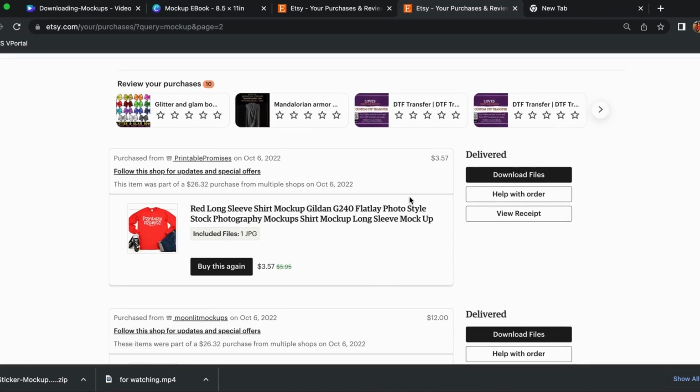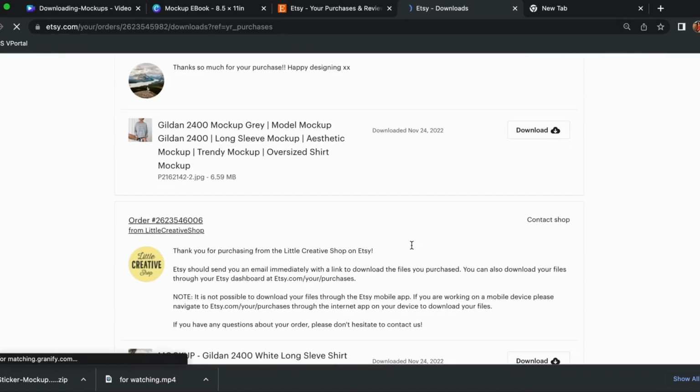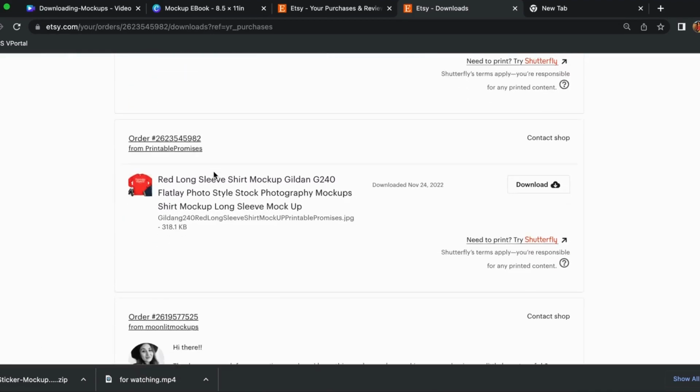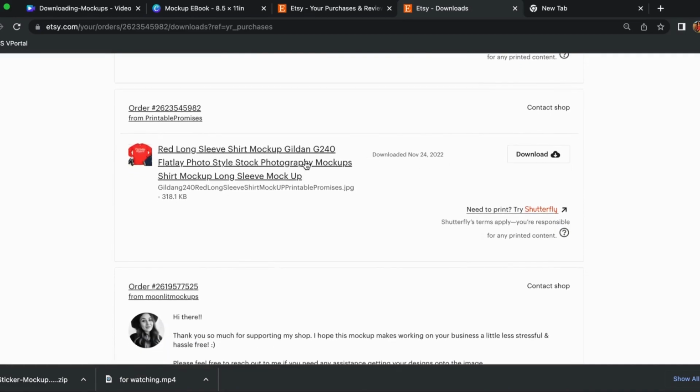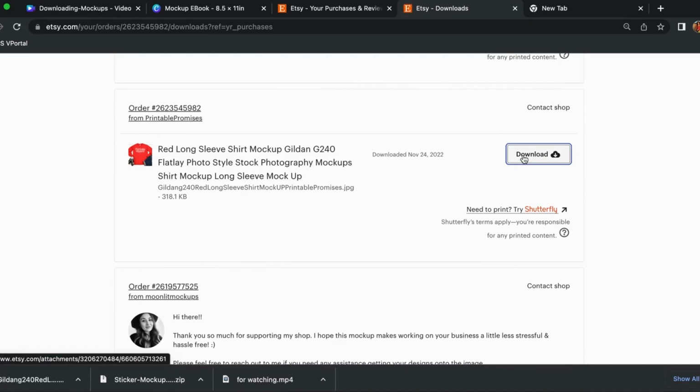But let's say that we want to download and create a mockup using this red shirt. So you're going to click on download files. And then we have the mockup here. I made multiple purchases that day, as you can see. So here's the red. It's a Gildan long sleeve. Click download, and the download is going to start right down at the bottom of my screen. Once it is done downloading, then we can go to Canva.